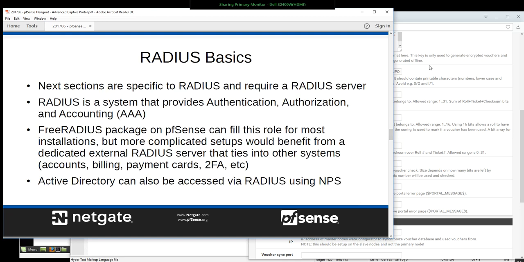Okay, moving on. I think everything from here on is going to be talking about RADIUS or related to RADIUS. So what is RADIUS? It's a system that provides authentication, authorization, and accounting, or you might hear it called AAA, depending on where you're seeing it listed. The FreeRADIUS package on pfSense can fill that role for a lot of uses.